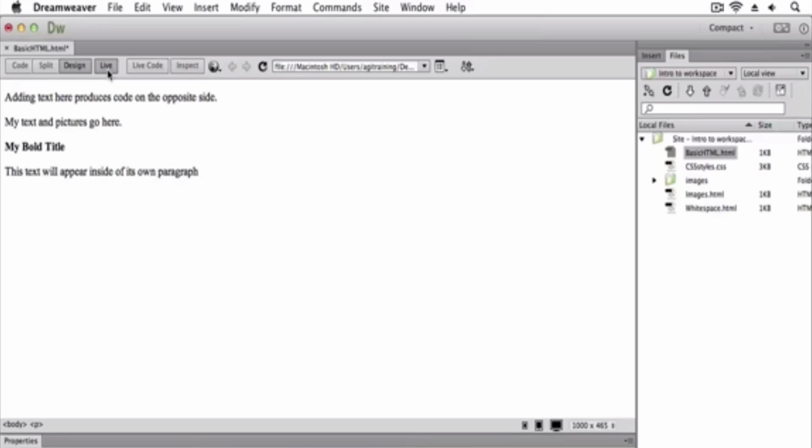The key difference between Live View and Design View is that you cannot edit your document within this mode. For example, if you were to try to select and delete any code, or try to type anything new, Dreamweaver prohibits that activity the same way you can't edit a page within the browser.